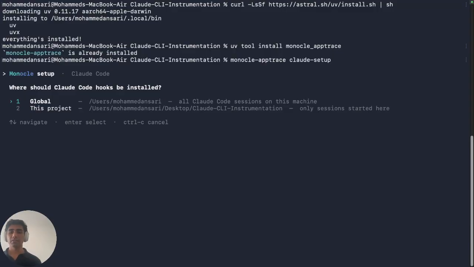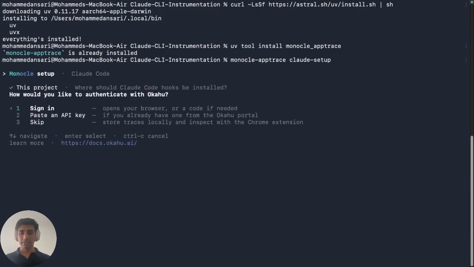So when you click enter, it prompts you with two options. The first option, you would select option one if you would like to instrument all the Claude sessions that you initialize on your computer. The second option is if you would just like to instrument the Claude sessions in a particular repo or a directory that you're working in, you could use the second option. Today, we will use the second option, that is instrumenting only the Claude sessions that are initialized in this particular directory. So let's click enter.